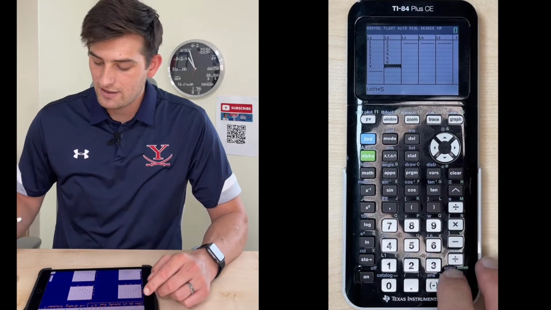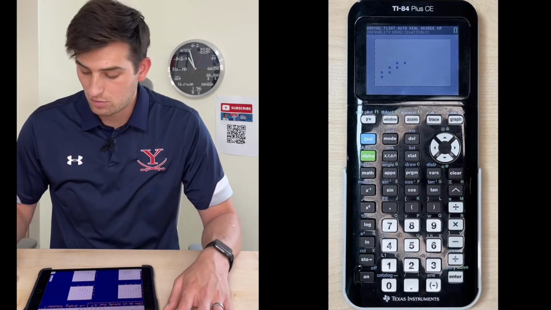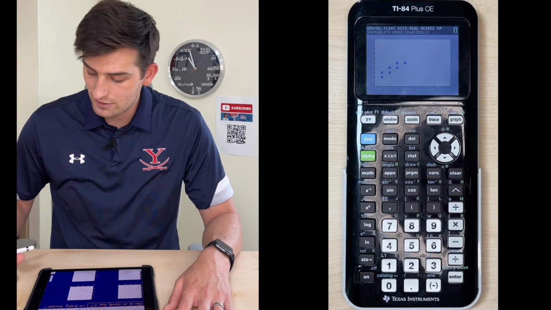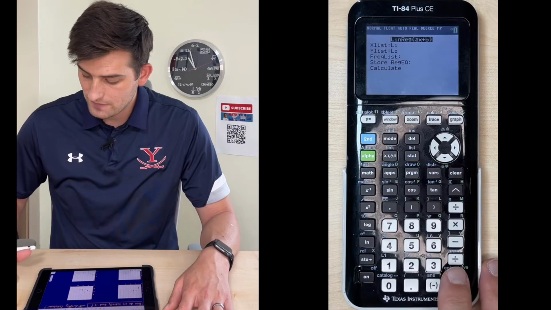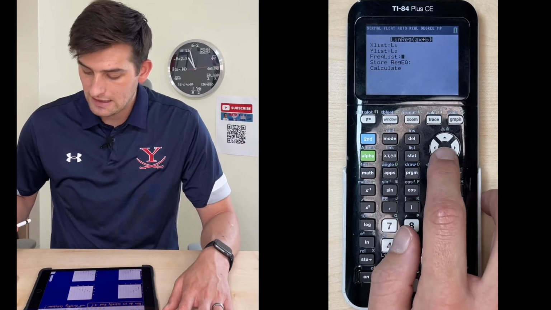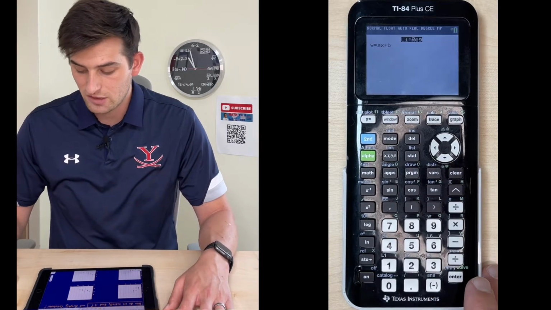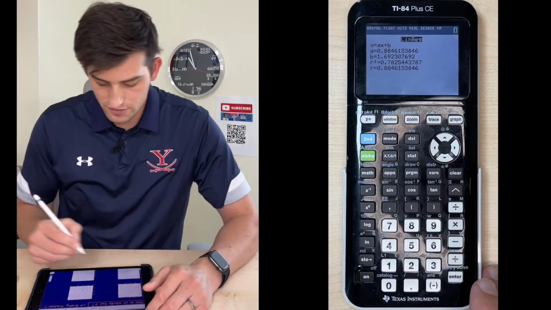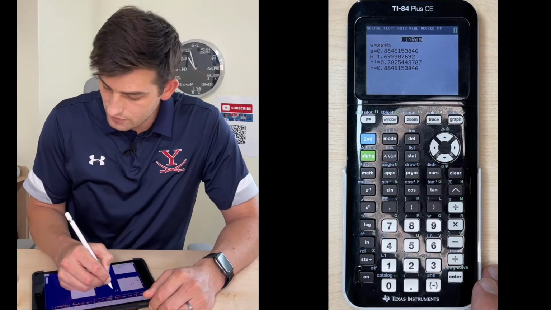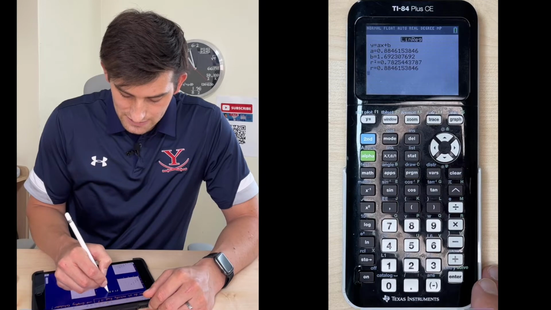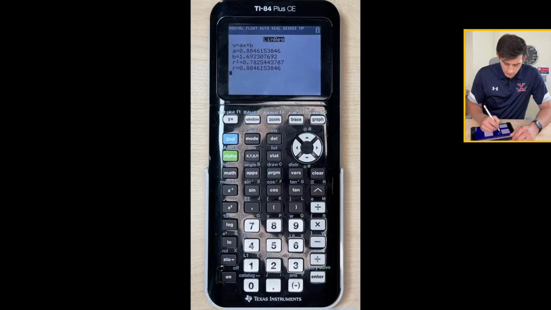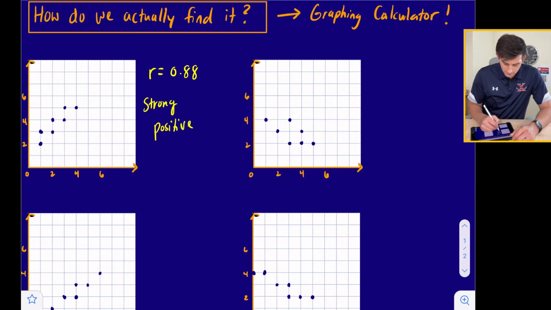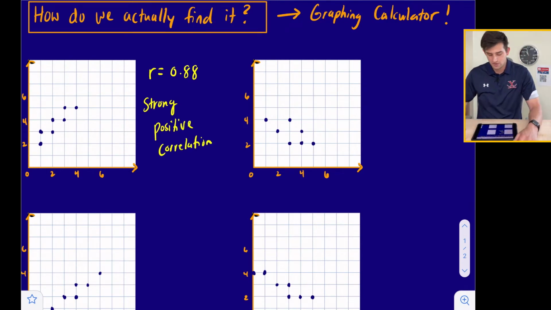Okay, so now we hit graph, and we get our plot here, and now we're going to go to Stat, and we go over to Calc. We want linear regression, which is number 4. Hit Enter, go down to Calculate, and now it's going to give us a bunch of different information, but the one that we want is R. So here in this case, R is equal to 0.88. And we're going to say that is a pretty strong positive correlation, right? Because 0.88 is pretty close to 1.